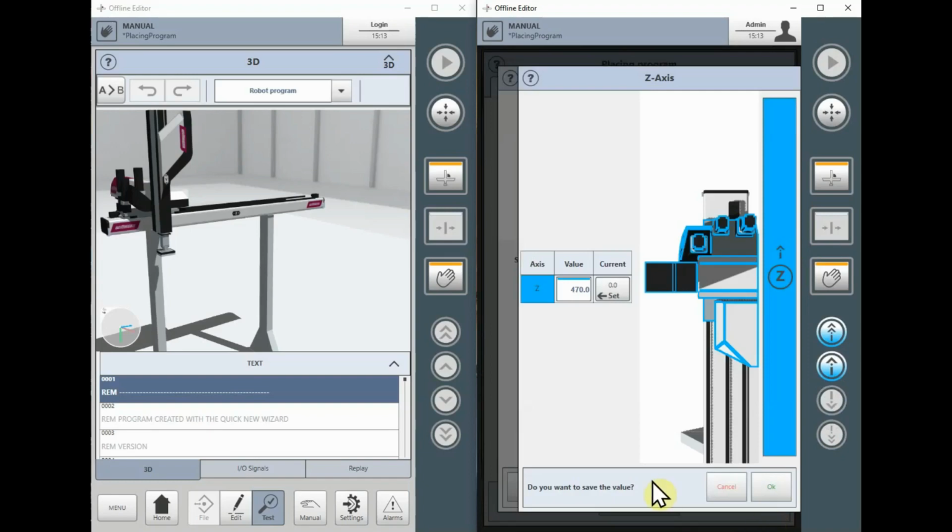If the value is different than the current position of the axis, the control will change to a go-to control, and you can use it to bring the axis to the position you just entered. You must hold a go-to control until the robot stops at the programmed position. Otherwise, the robot will stop when you release the button.